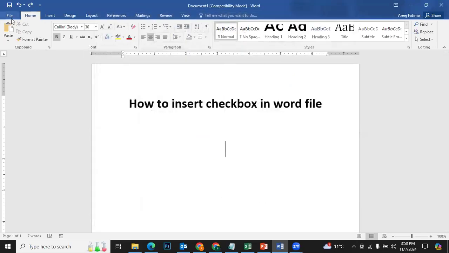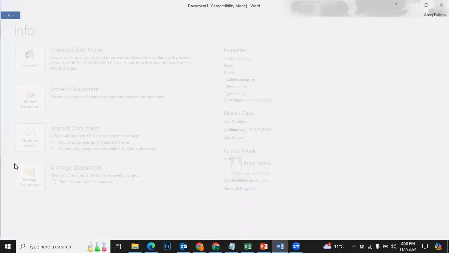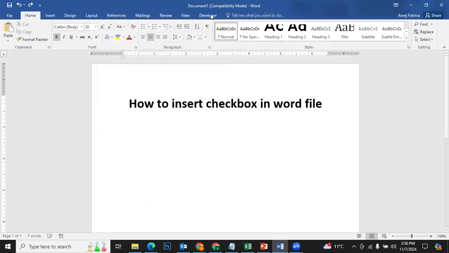So now we need to check this again. Sorry for that. Options, and we just need to double check that our developer mode is open. Yeah, here. Okay, and simply click on the okay. So here you can see we get the developer mode.